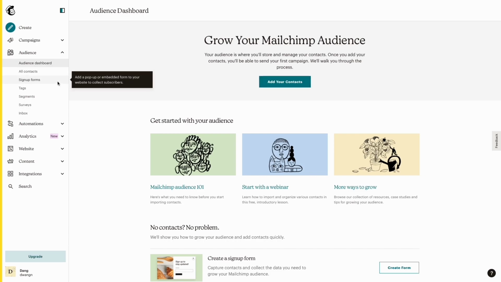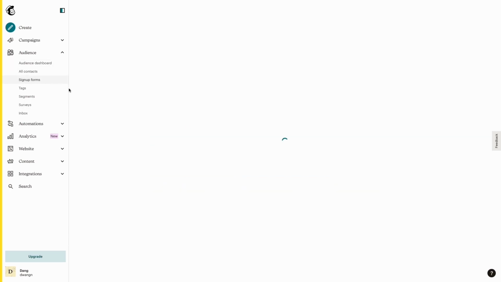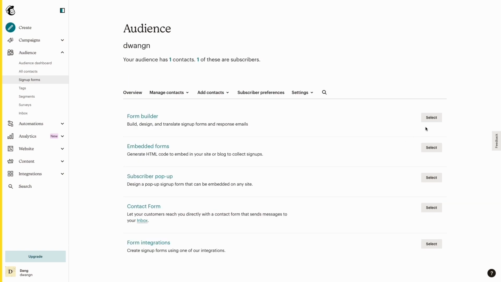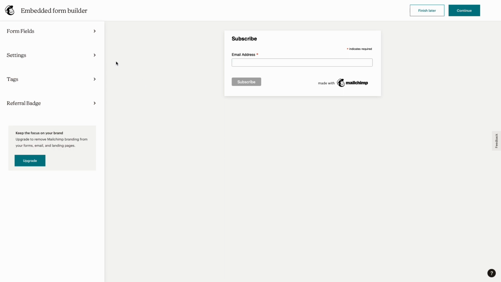And after that, we're going to go to Signup Forms in the left bar. And we're going to go to Embedded Forms. Start to customize your form with functions in the left bar, then hit Continue button on the top right when finished settings.